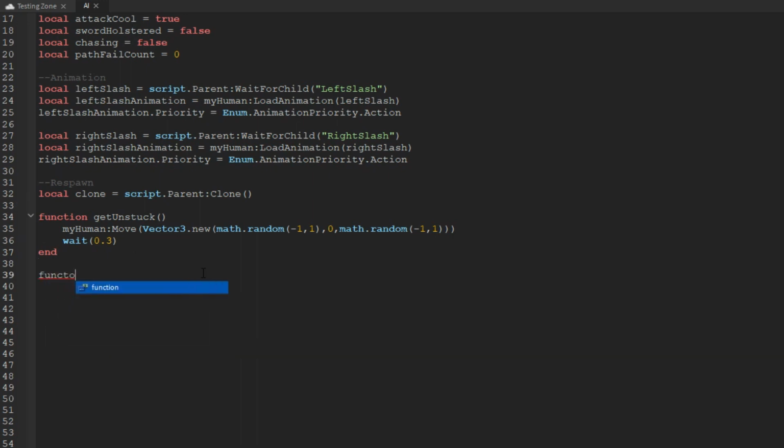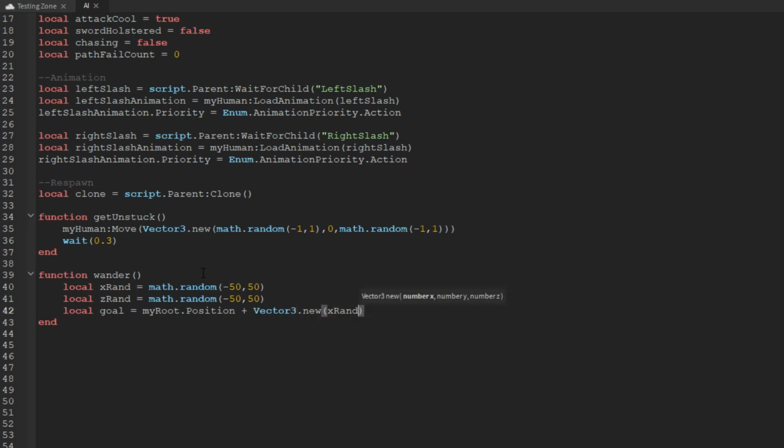So let's move on. The next function we're going to be doing is the wander function. When he has no targets, we're going to have him wander around. We'll do local xrand = math.random(-50, 50), local zrand = math.random(-50, 50). Okay, good. And then local goal = myRoot.Position + Vector3.new(xrand, 0 for the y, zrand). So that's going to generate us a new goal position to walk towards based off of where we're standing.